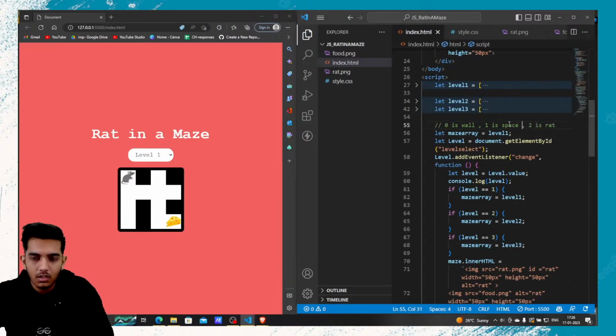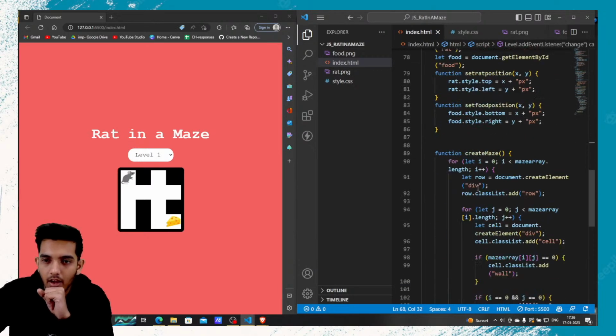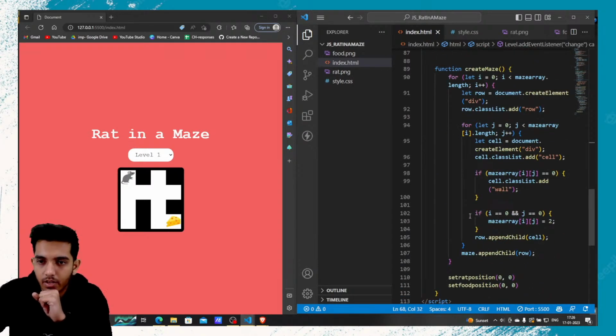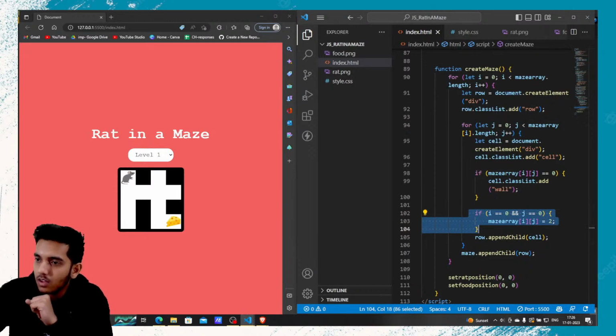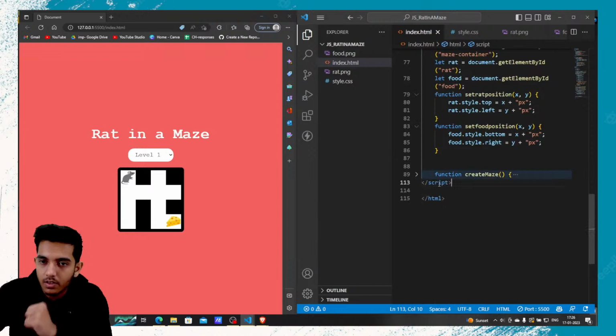Alright, that's it. So after this we can do one thing. I have initialized the value of rat as 2, and it will be in 0 and 0 index. Now we can create another function which will give us rat's position.